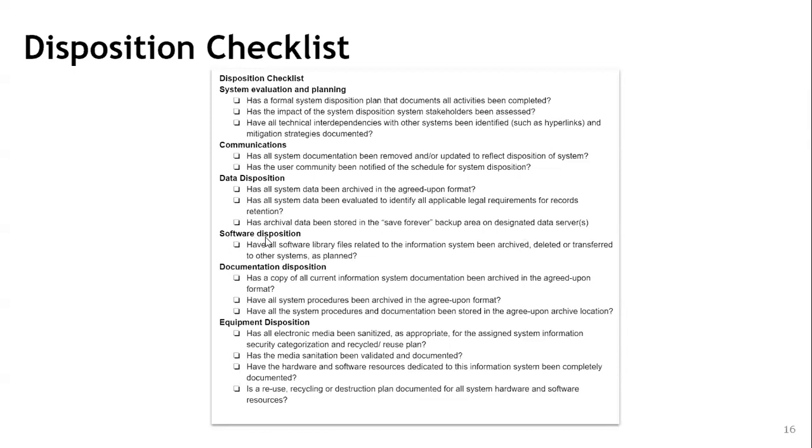The other one is about software disposition. Here we need to ask: have all software library files related to the information system been archived, deleted, or transferred to other systems as planned? This is something that we need to ask our service before we close out all the project activities.